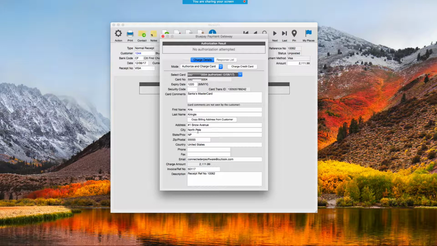So we have that here. We have the address, Santa's MasterCard. That's a comment. This is a comment that will be saved with the card, but will never be sent as part of the transaction. It's like a reference field. So we'll put into the card code.